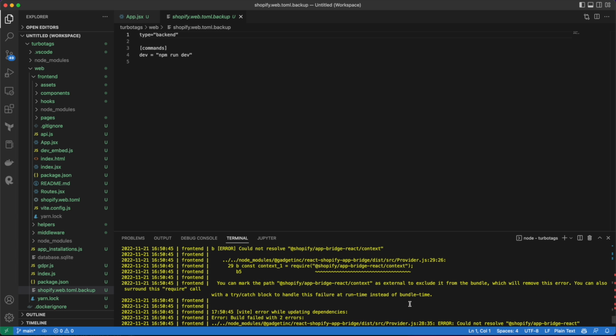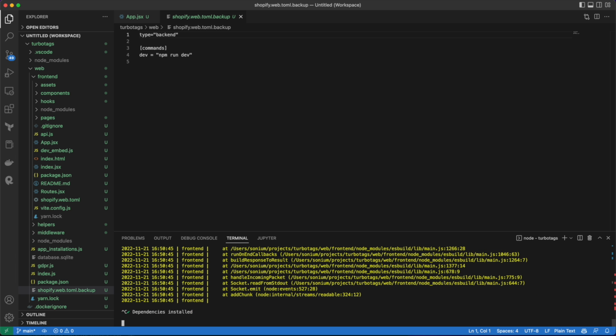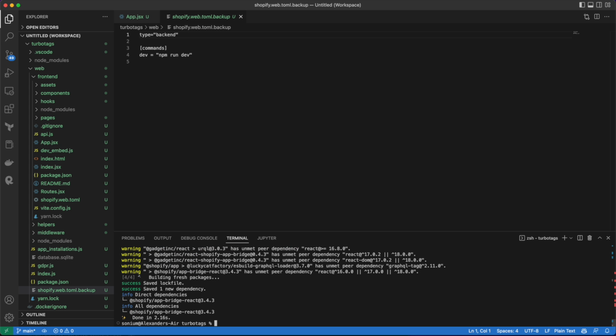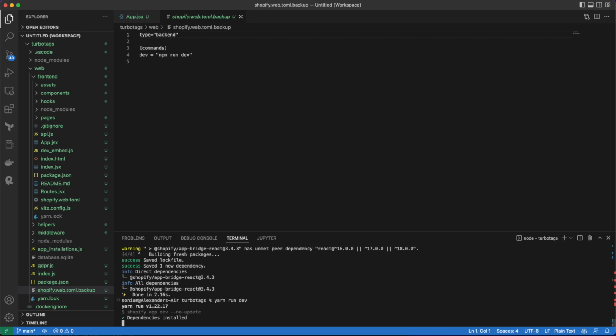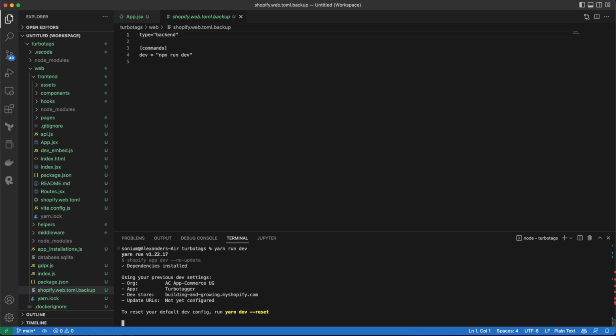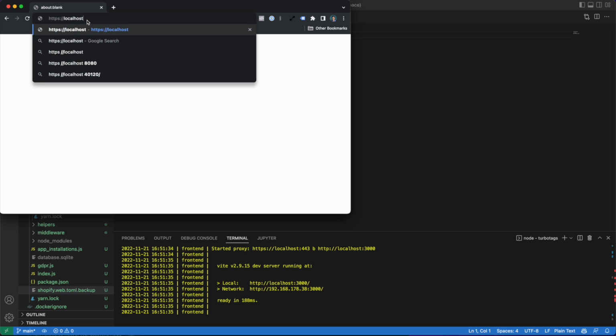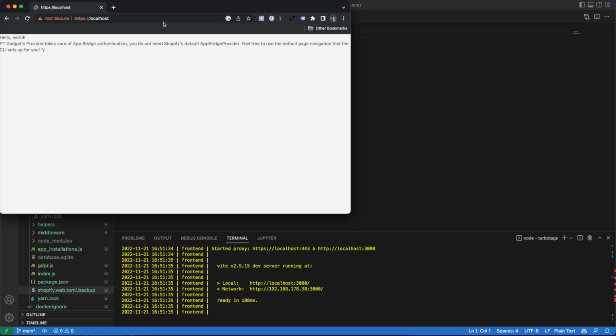And we can see that it could not resolve Shopify App Bridge. So let's add that package. So now with app-bridge-react installed, let's try to start the development server one more time. And indeed, it looks like it started successfully. Now we can view HTTPS localhost in the browser, and we see that indeed it does work.